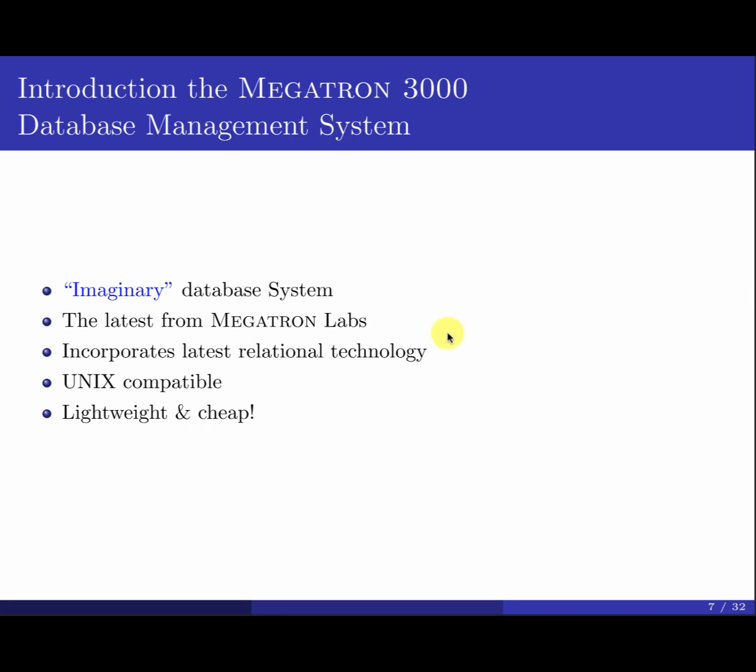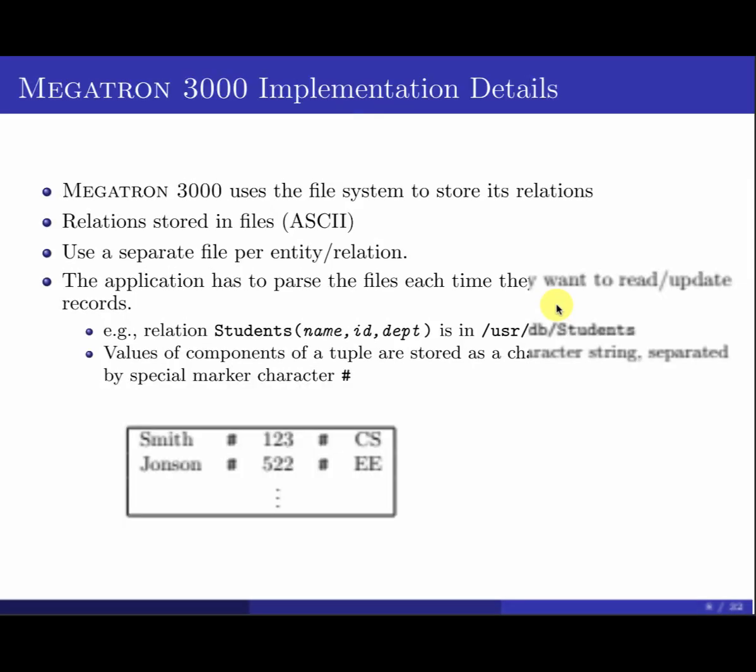I know it's confusing because it says Unix compatible, lightweight, cheap, and so on. Those are just fancy words to say this is a database system whose imagined implementation is going to be similar to this one. So what I'm planning here is to rely on the file system to store the database. That's what I'm trying to do here.